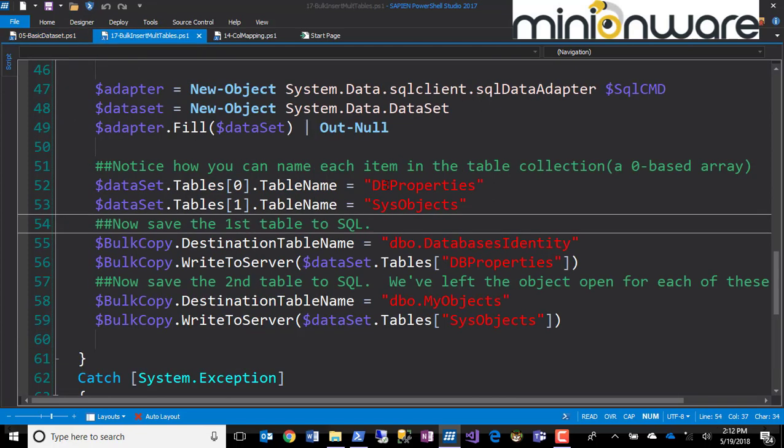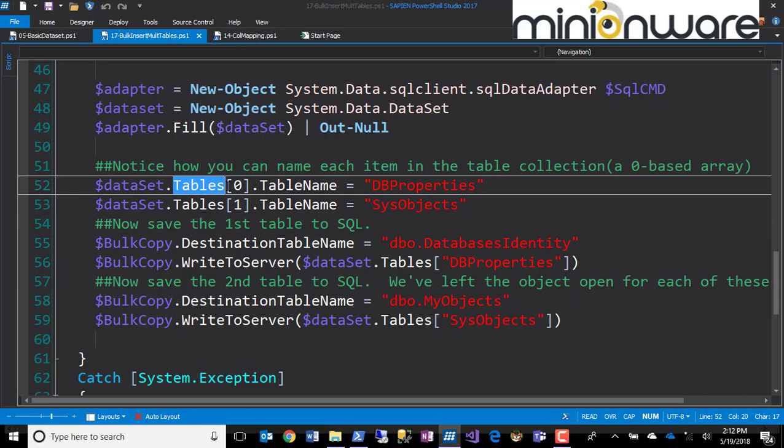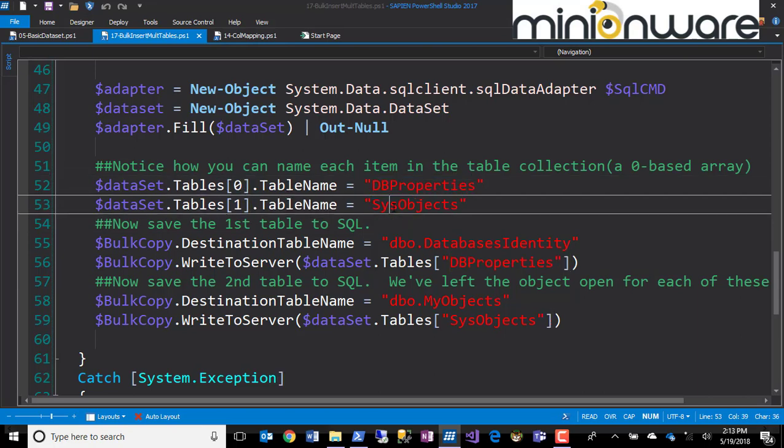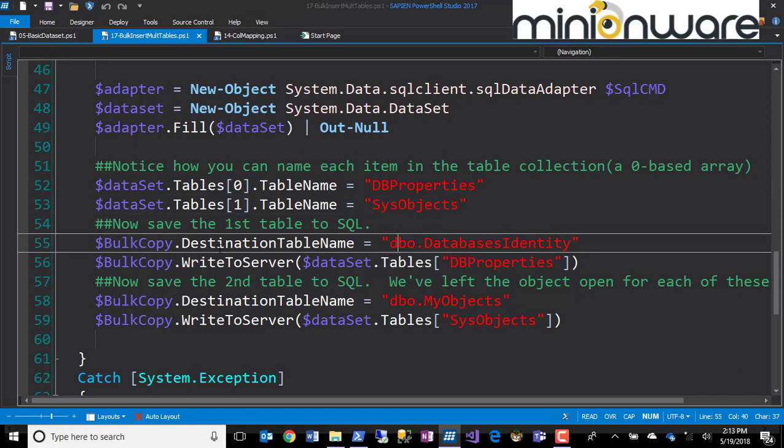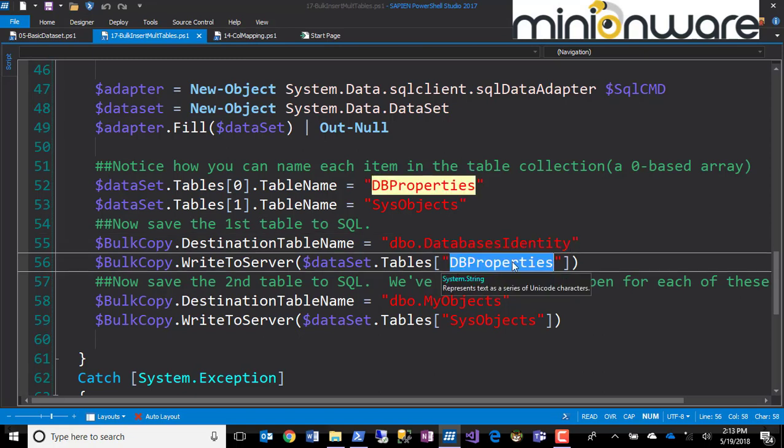Well, we've done the same thing here, only now we've done it with multiples. I'm setting the tables object. I'm setting the first one equal to DB properties. I'm setting the second one equal to sysObjects. And now I'm doing something with it. I'm setting the destination table to database identity. And I'm writing out that table that we collected.